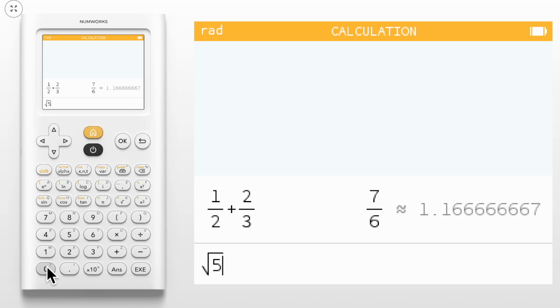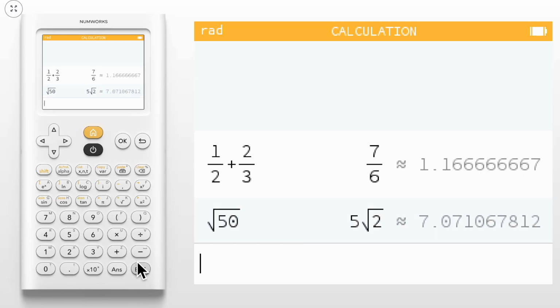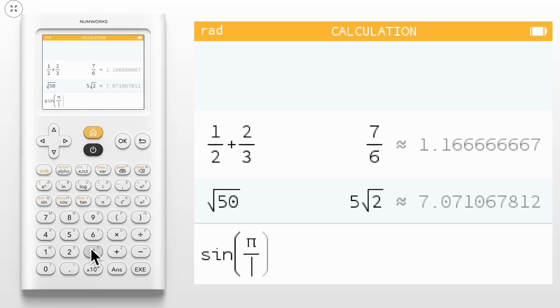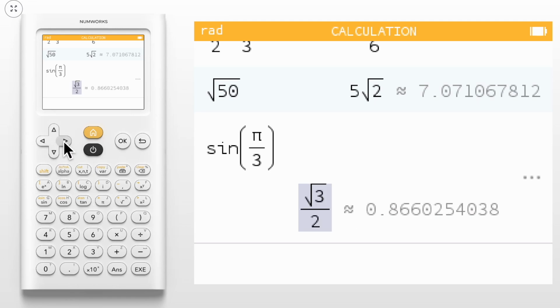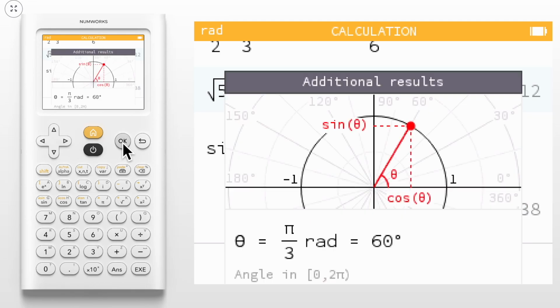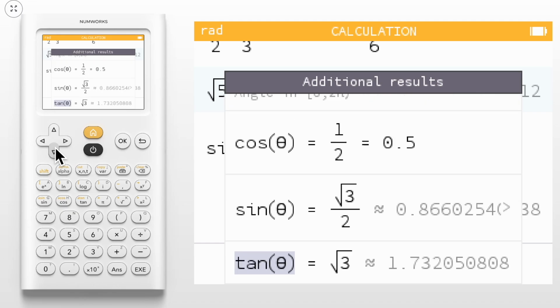The square root of 50 will show 5 root 2 and the decimal approximation of 7.07. Sine of pi over 3 will display root 3 over 2 and its decimal approximation as well. Some calculations even have additional results available. Just navigate up into your history and over to the 3 dots. Here you can see the additional results. Like for trig, you can see the value displayed on the unit circle, and down below you have the sine, cosine, and tangent values. I'll back out of my additional results now.